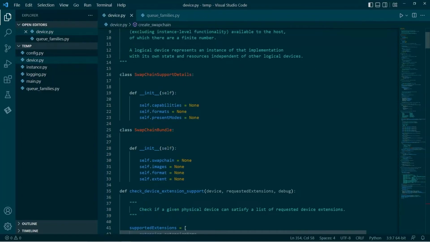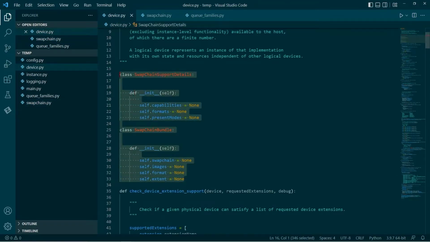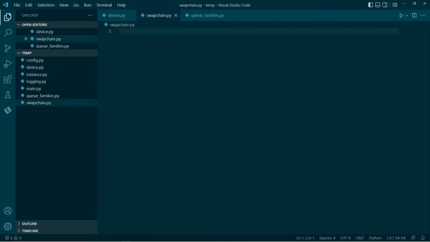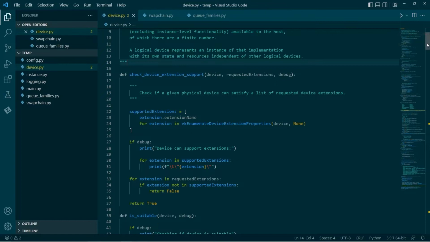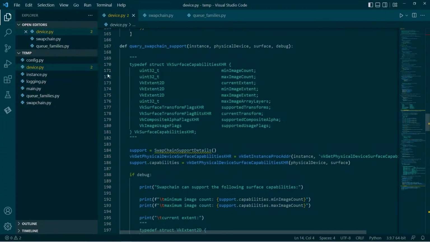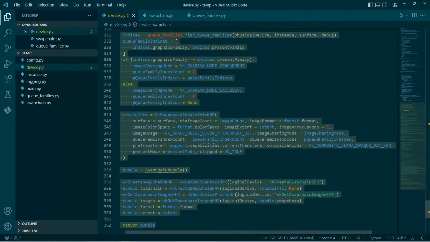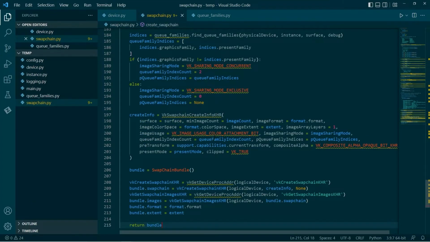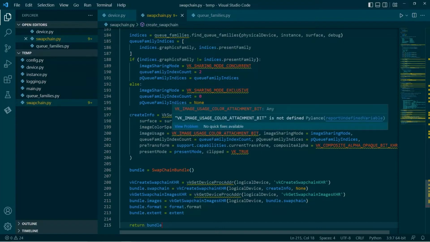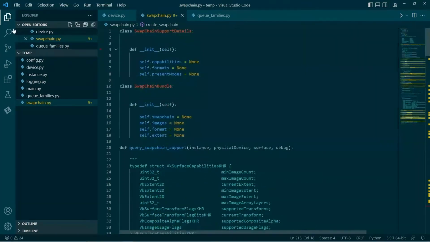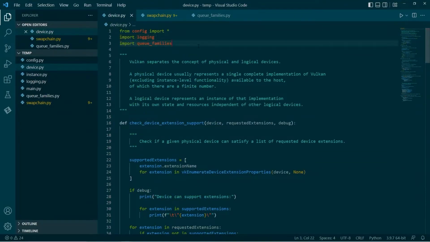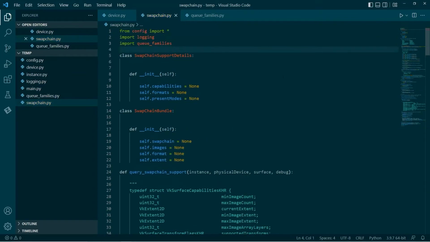The next thing I want to do is I want to take this swap chain stuff and put it in its own file. So we'll make a swapchain.py and we'll throw everything in there. So this bundle can go in there. And down the bottom we have these swapchain functions. So query swapchain support all the way down to the end, grab all of that. Okay, and we'll just do the imports. So probably just grab all of this.